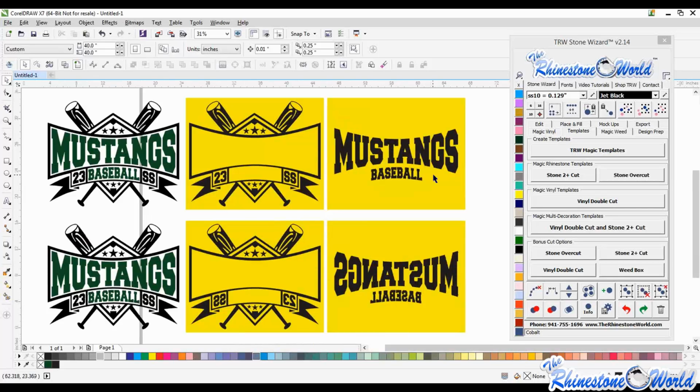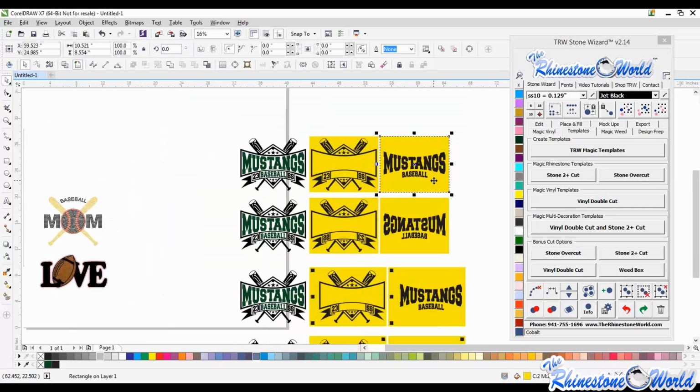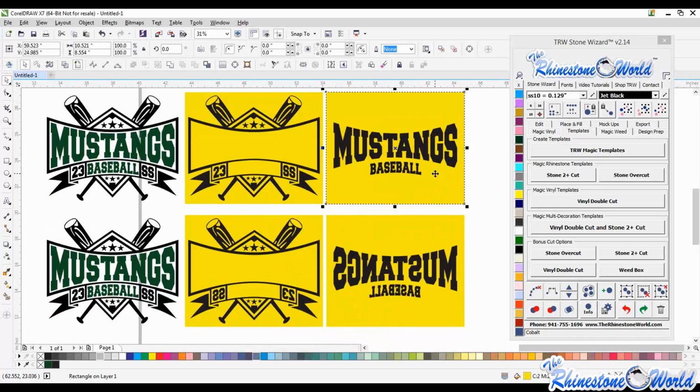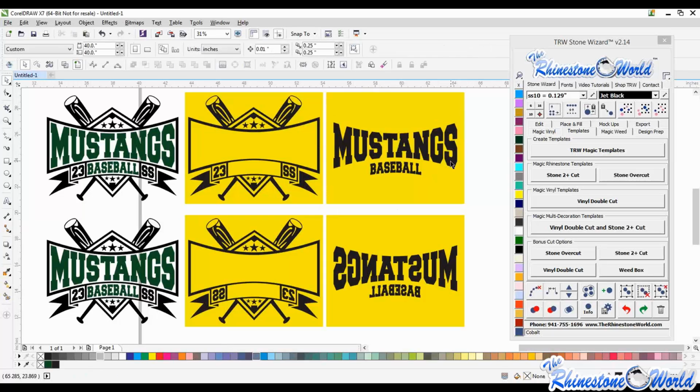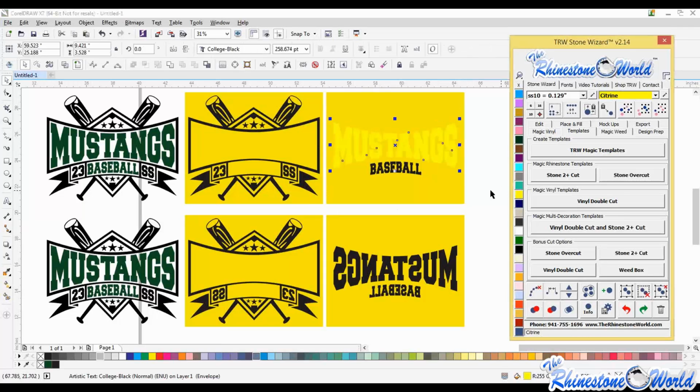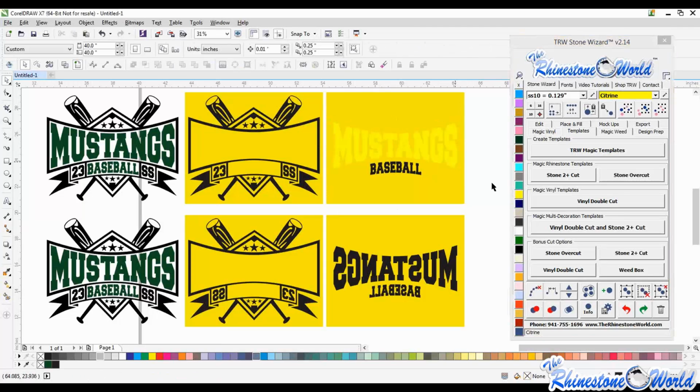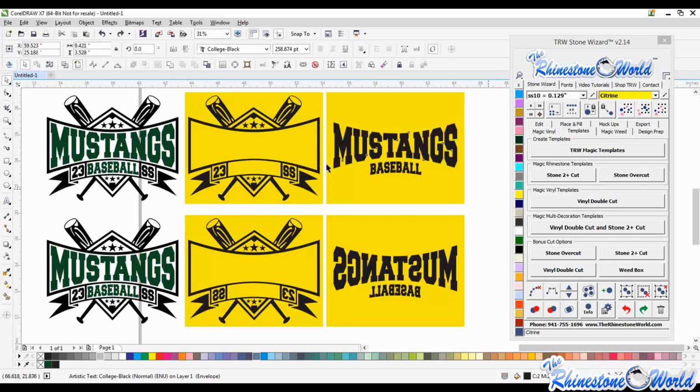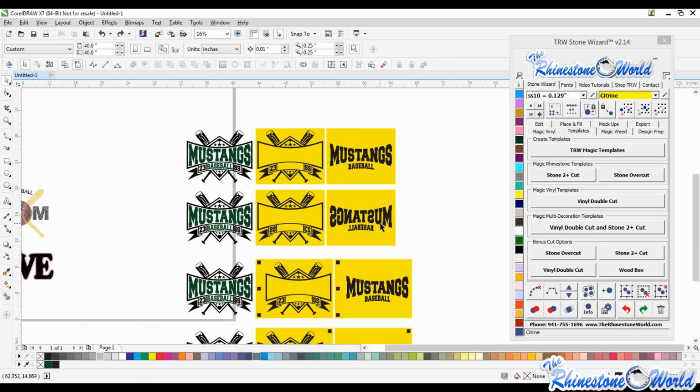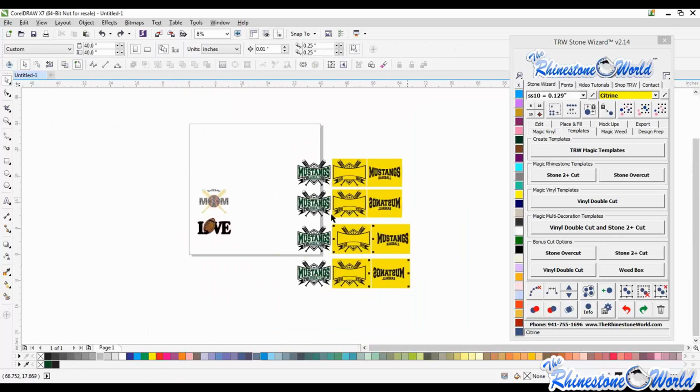The only reason we didn't is that we looked into it, and when you're using yellow heat transfer vinyl or yellow sign vinyl, if the template were the exact same yellow, it would be really hard to see. So that's why we made it change colors every time, so it's very easy to see your design and it's never going to match it, okay? All right, so that's our first button, the TRW Magic Templates.